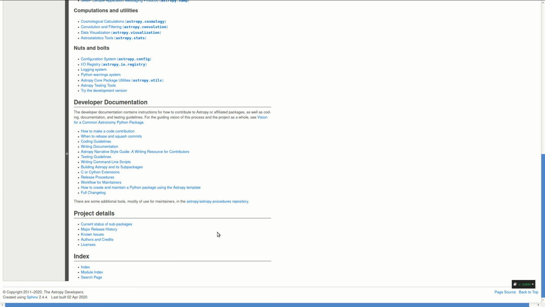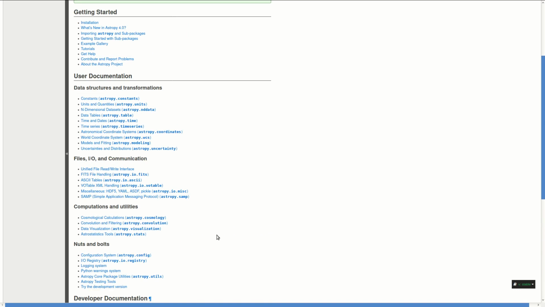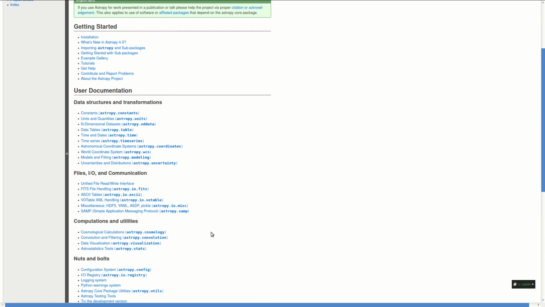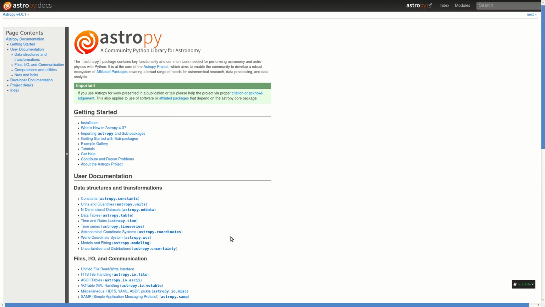So eventually your usage of Astropy will largely be about going through this documentation, finding out what is important for the task that you want to do and using it. For example, if you want to do convolution, you would find that there is a section called convolution. There's a subpackage called astropy.convolution which you can use. Maybe you want to do statistics, then you can go and look at this documentation and find out more.